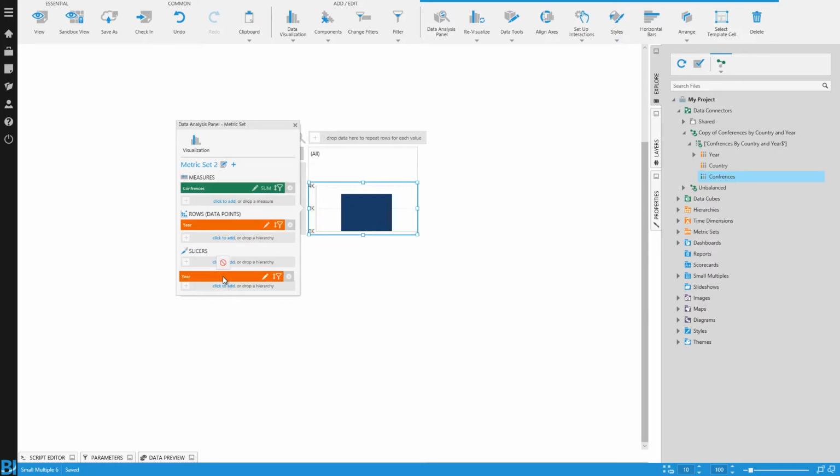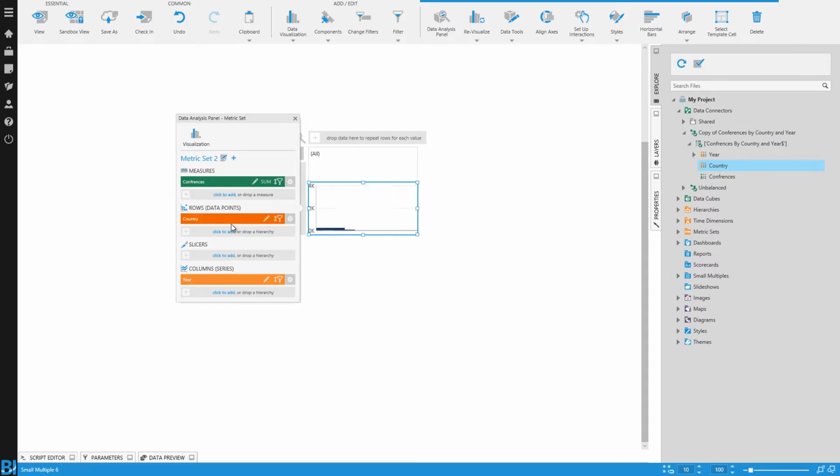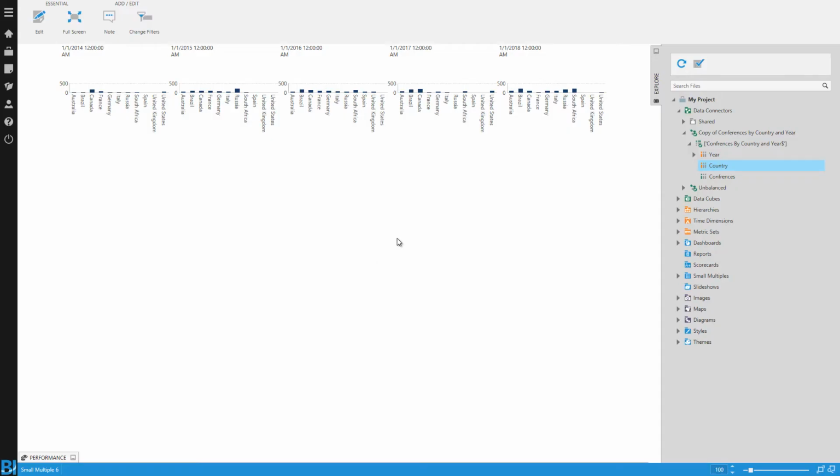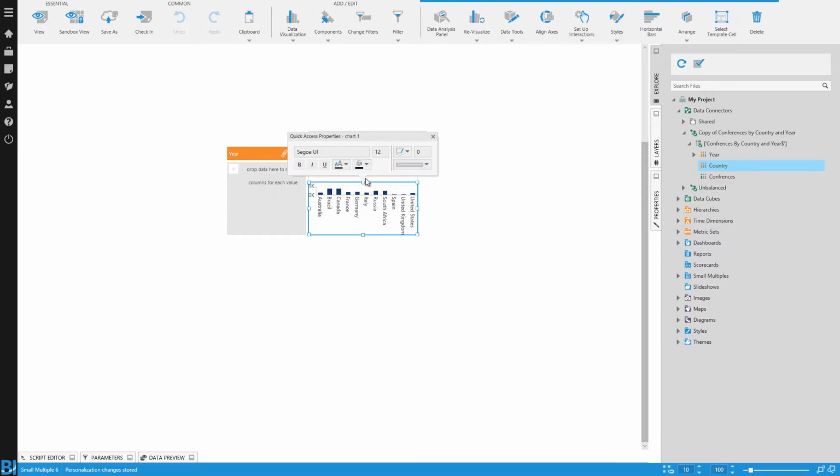Let me just move our year down to columns, and I will add the countries in as well. And what I'm able to do now is basically create a different chart showing for each of the different years. So let's take a look at what that is. Let me actually make this a little bit taller.